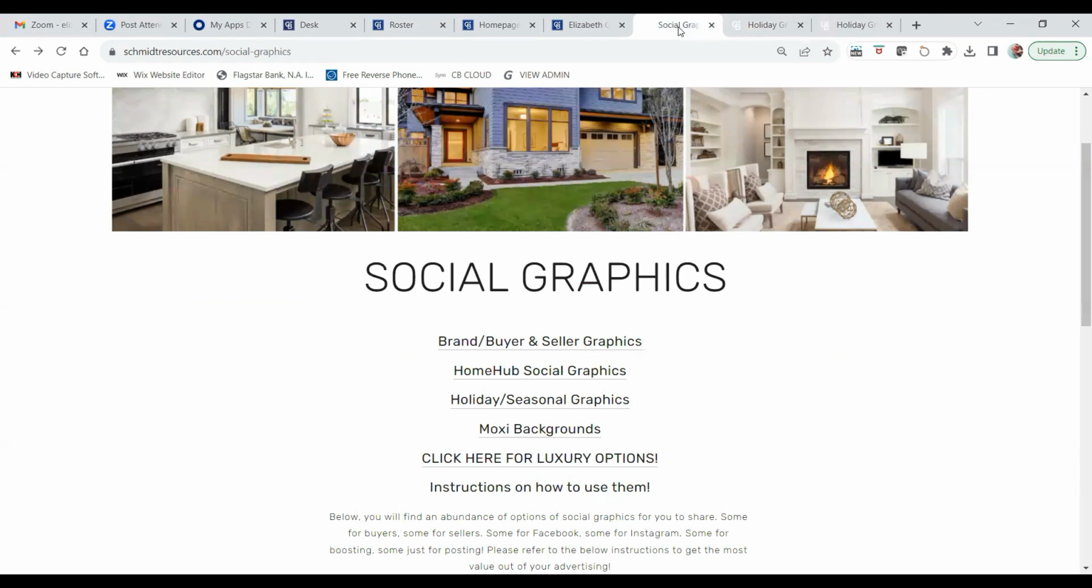We have these ready for you for other things. As you notice here, we have one that's for Home Hub, social graphics, and we also have some in here that are from the brand or their buyer and seller graphics as well. So you're able to jump in and take a quick look at this, because for those of you who are like, I want to be talking more on Facebook, I want to communicate more, but I don't know what to put, I don't have the content. We are doing this for you on purpose.